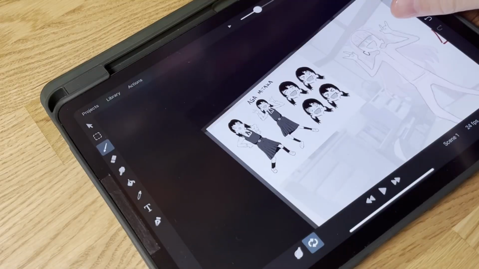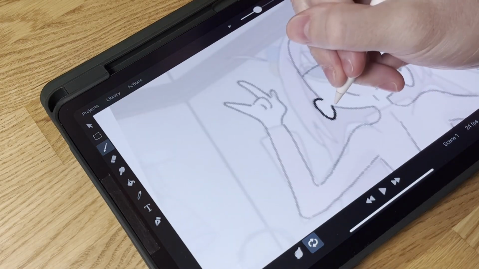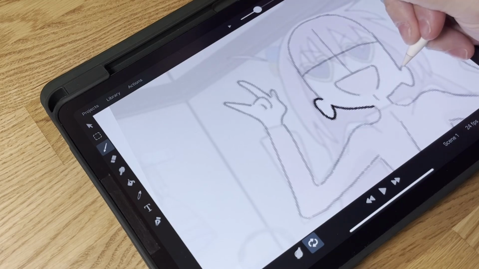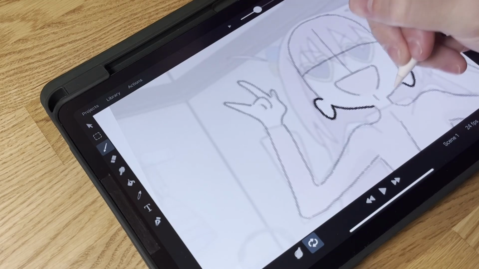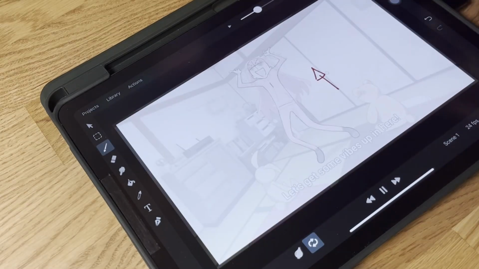Coming back to the animation app, the next thing was to use my references and character sheet to draw Asa on each frame. On the silhouette layer, I also added red arrows to show myself the movement of the character so I can add the follow-through actions based off the movement and gravity of the scene.